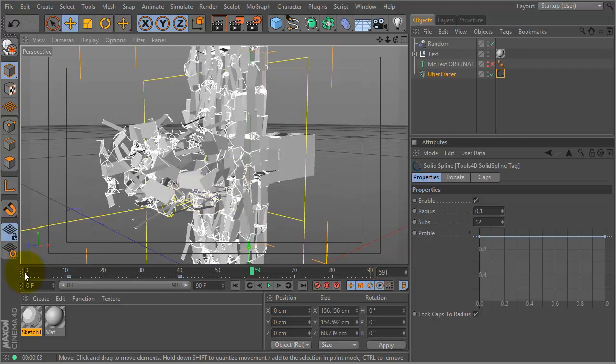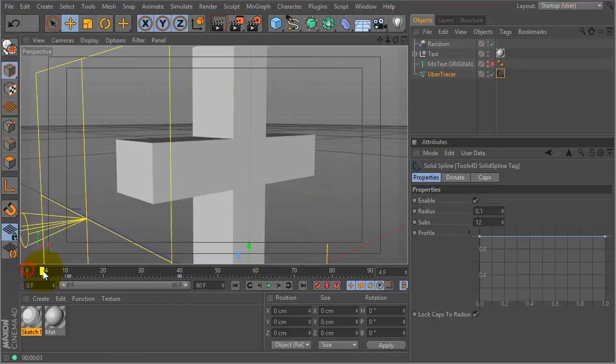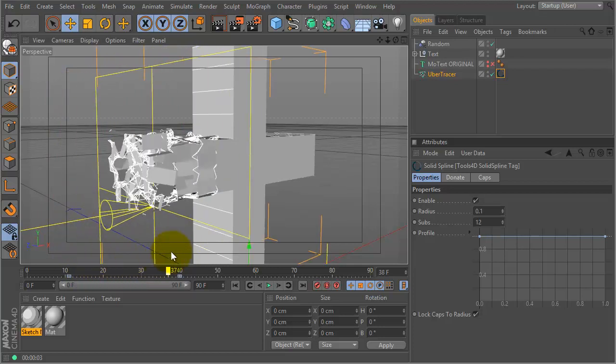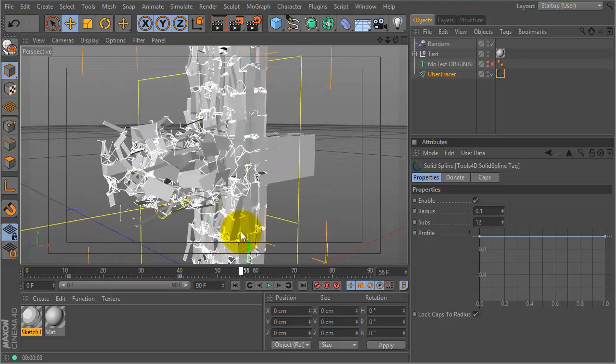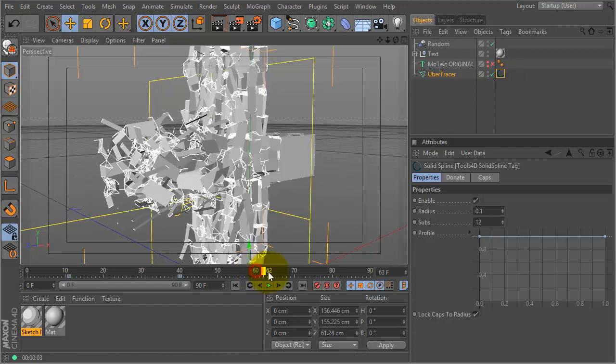Okay, so we have our text. We broke it up into even polygons. We're breaking it up using some MoGraph tools, and now we got those polygons connected with our splines, and our splines that are being rendered out. Piece of cake, right?